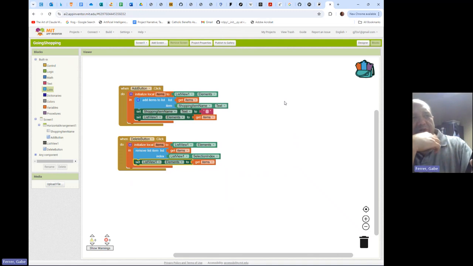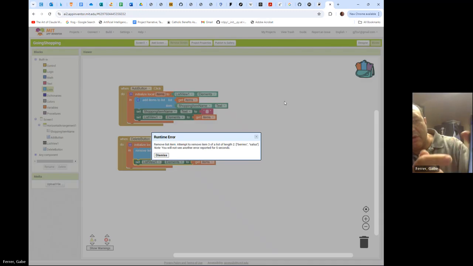It just deleted whatever was on the top of the list, because the last time I had selected something, it was whatever was on top. What if I select chips, hit delete? So now the question is, is it going to delete berries or salsa? And the answer is, wait a minute. It doesn't delete either one. It gives me this error message that I tried to remove item three of a list of length two.